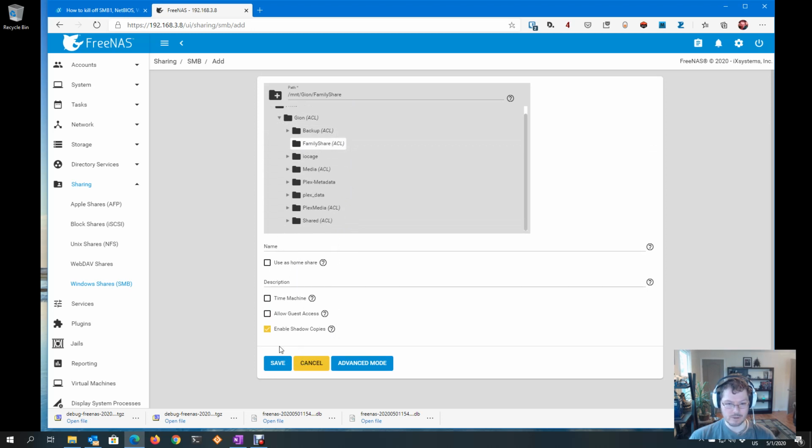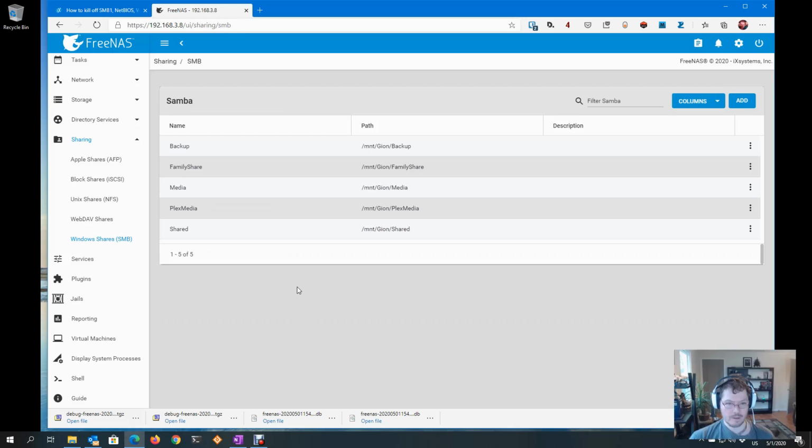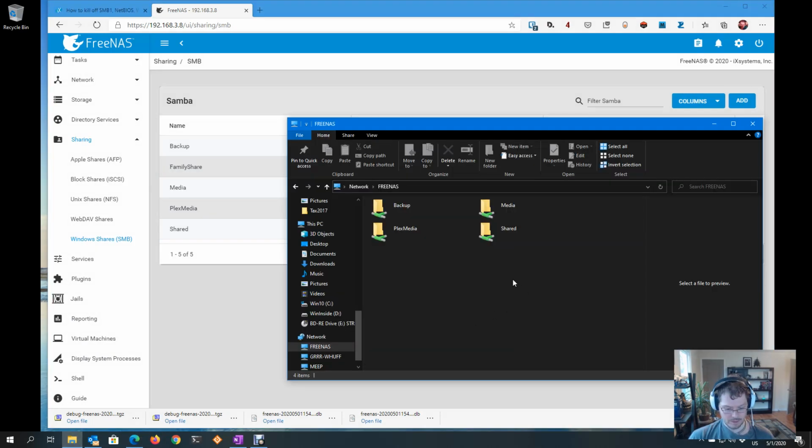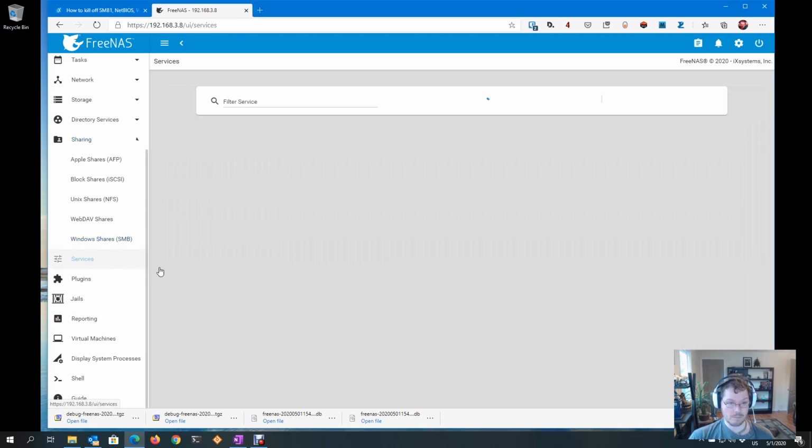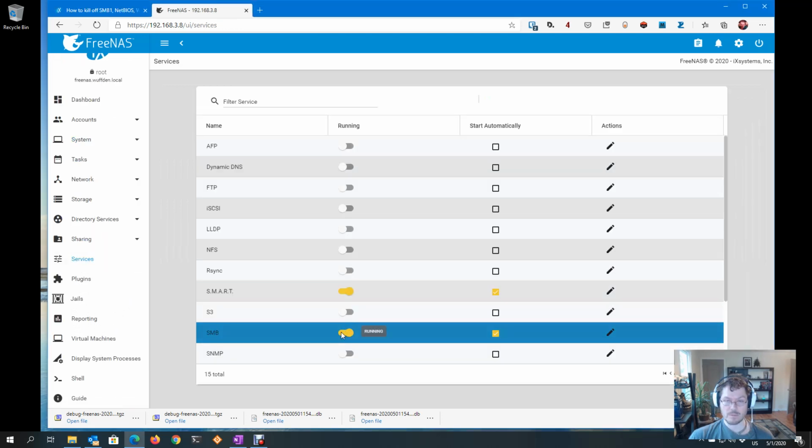That's great. Enable shadow copies. I want that. I'll talk about that in just one second, actually. Save. I'll talk about one quirk here. If I don't restart the SMB service, this new share will actually not be visible. So you see here, doing F5, nothing, right? Go away, come back, nothing, no share. Now let's restart the service, the SMB service, which I can do right from the GUI.